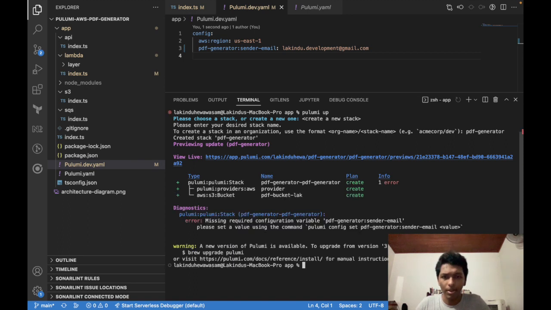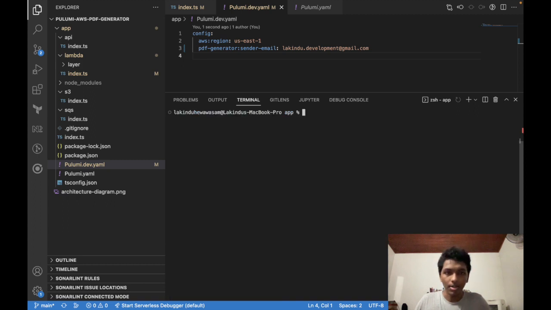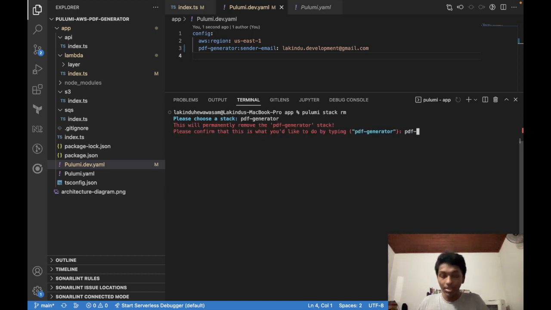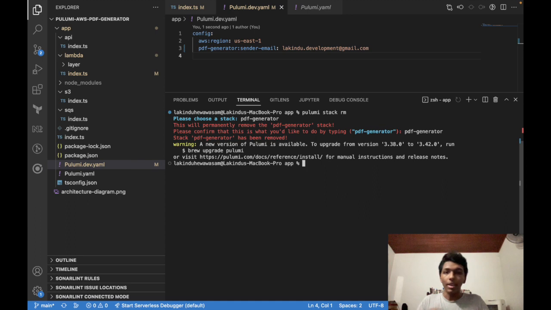Okay, so still it's throwing an error here. So here, please set a value using, okay, so yeah, let's just set the value using the command that they are specifying. So set PDF generator. Okay, I think I found out the error, guys. So essentially we have to define a stack in Pulumi. So essentially a stack is basically like a basic stage environment here. So we have to essentially remove this stack here. So because I am actually on this stack called dev stack here, so I have to create a stack called dev here. So that's the issue here, guys.